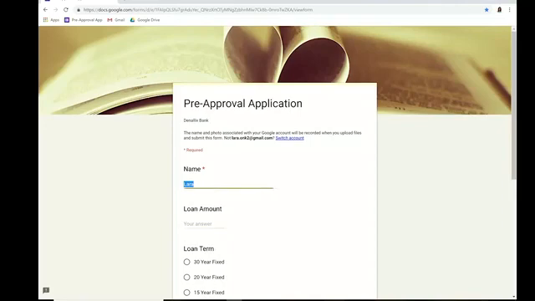Now what you're seeing here is Laura filling out a Google form. The great thing about K2 is we have a very flexible forms integration strategy.